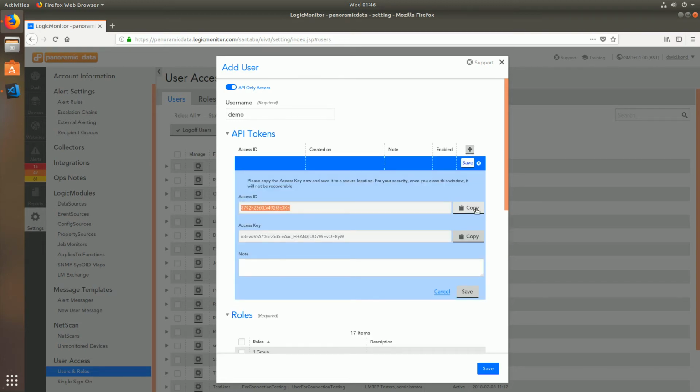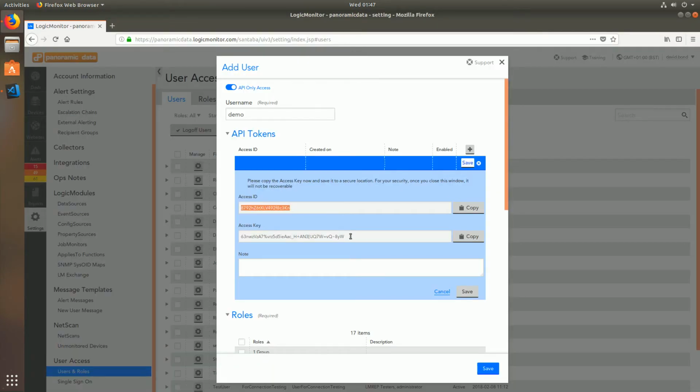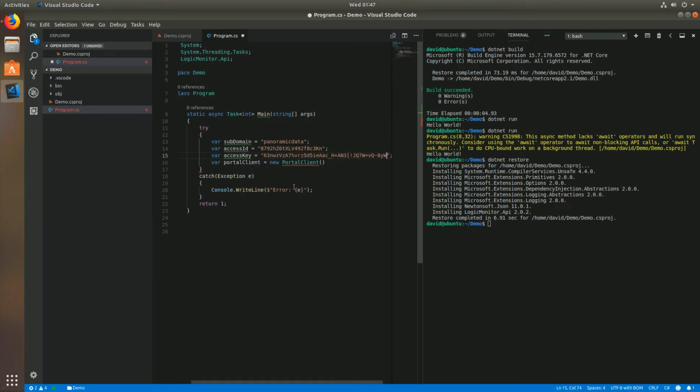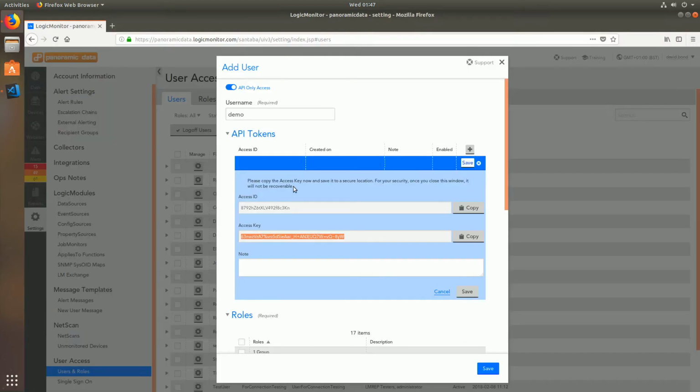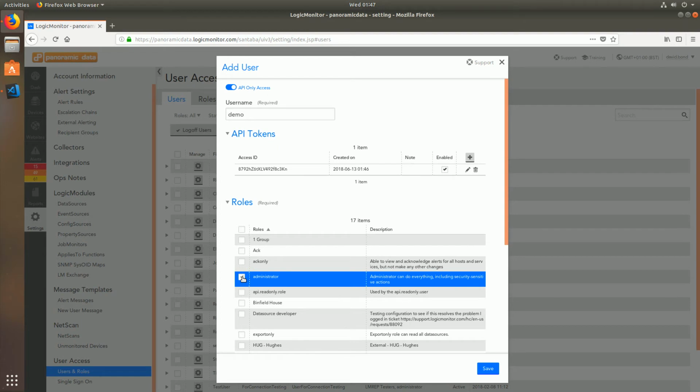You can copy this into your buffer. The access ID will be visible to you in the future. The access key, this is the only time you will ever see it. So we're going to paste that into the access ID. And we're going to copy the access key, or hit the copy button, and paste that into the access key in the code. Remember to save it, and remember to set some rights.